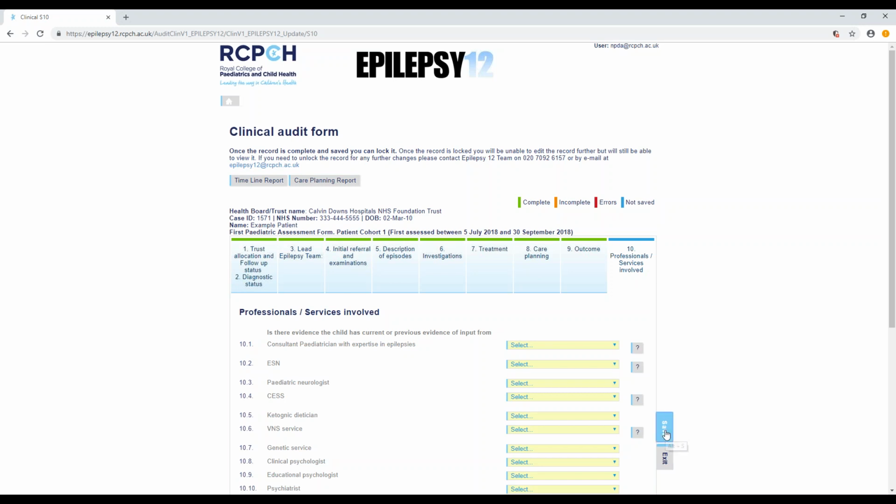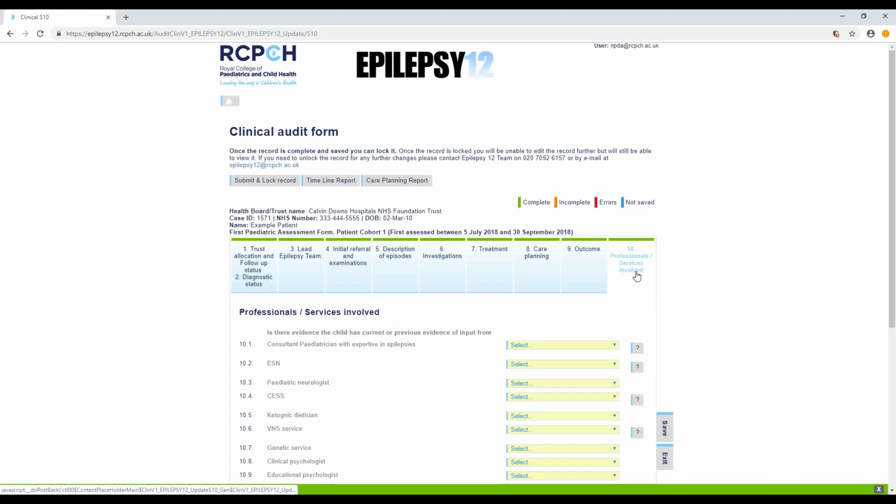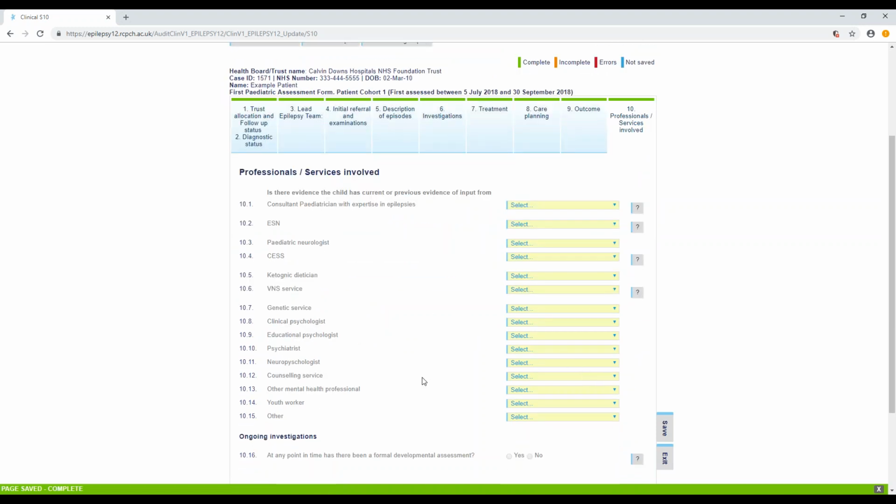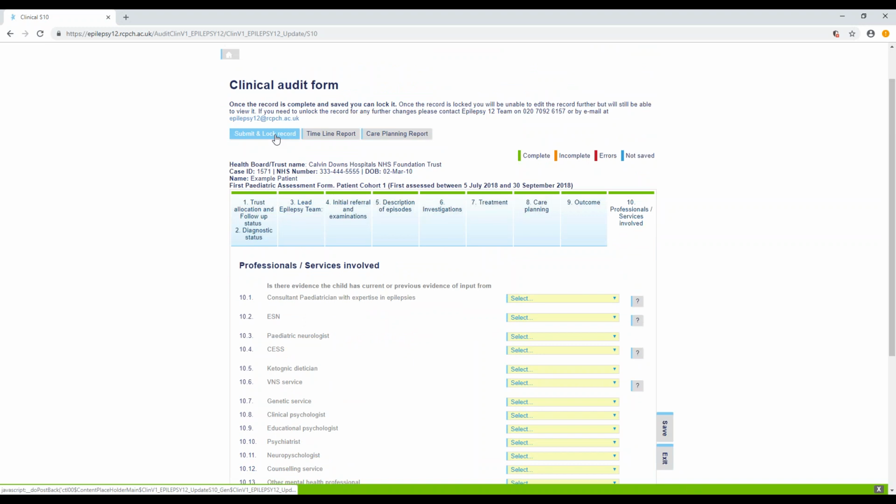And indeed, as we know, the diagnosis may change over time. But what we've done here is to show you how you could submit and lock a record for a patient that doesn't have a diagnosis of epilepsy. But what we'll actually do is go back and look at a patient who did have a diagnosis of epilepsy and how their diagnosis would be locked.